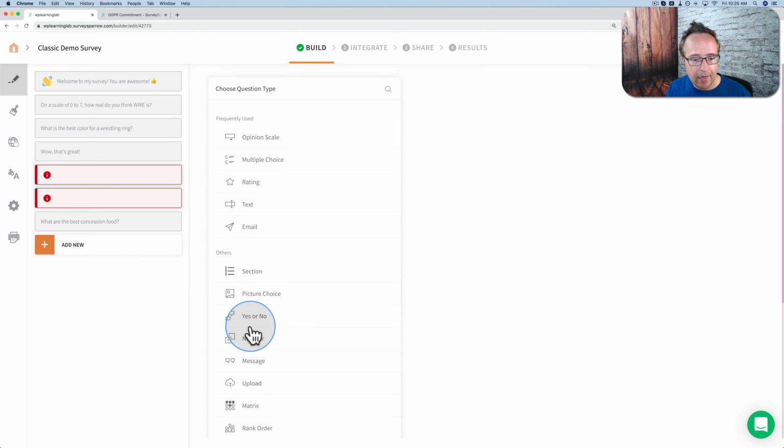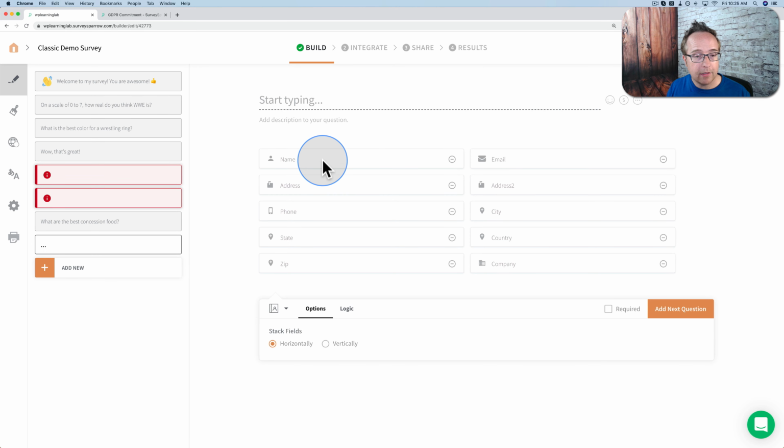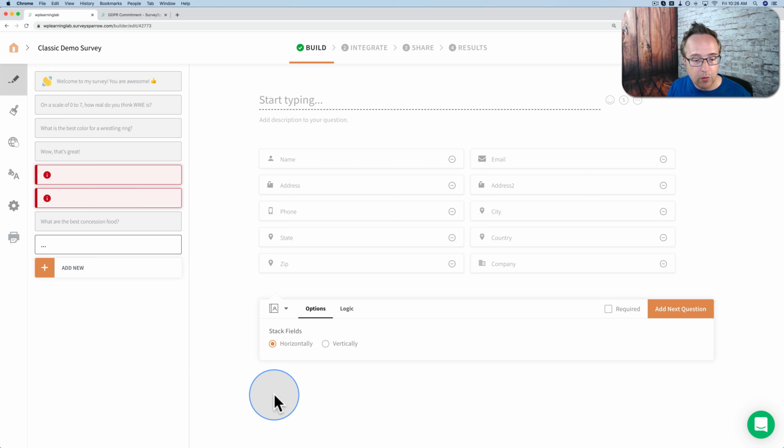And we can also add a contact form. This allows us to collect information about our survey respondents, and this will be filled in to our contacts area that we saw earlier. We can also stack the fields vertically or horizontally. This, of course, will default to vertically if it's on a mobile device. You can choose horizontally if you want it to look like this on, say, a desktop or a large tablet, but then it will automatically default back to vertically when it's on a mobile device.